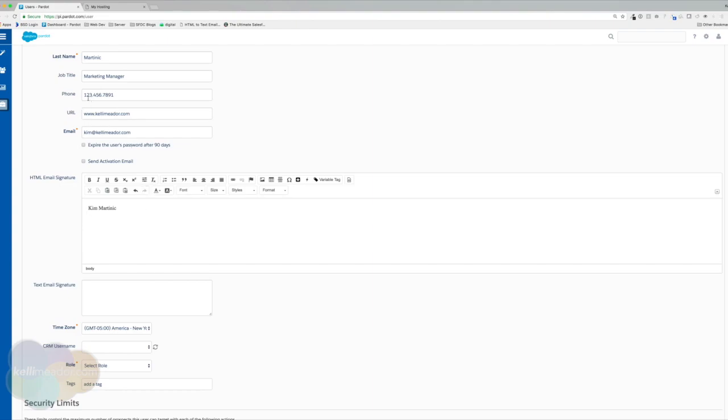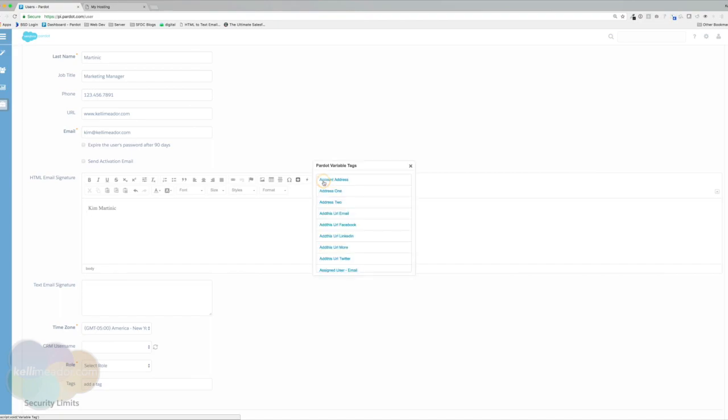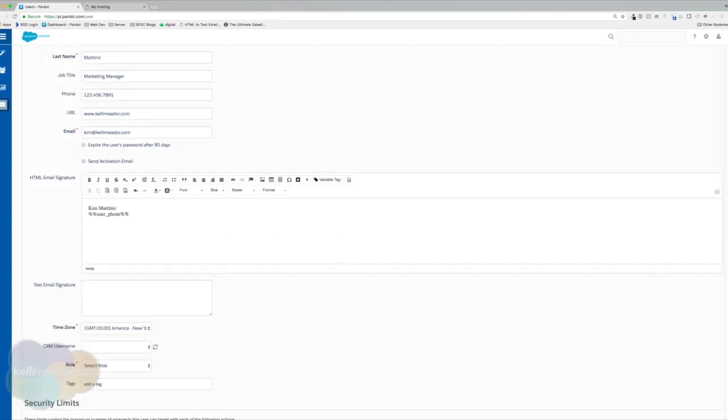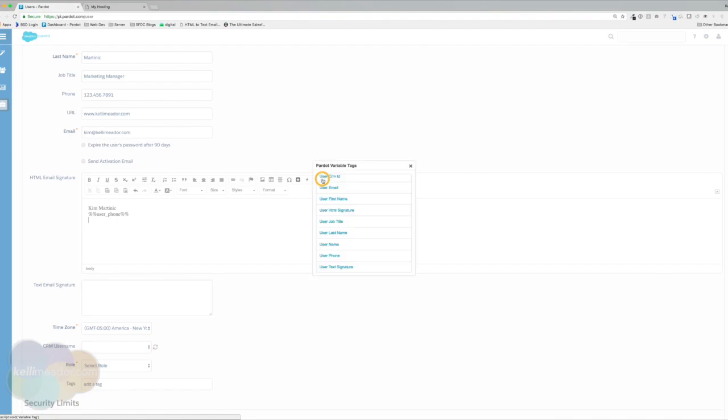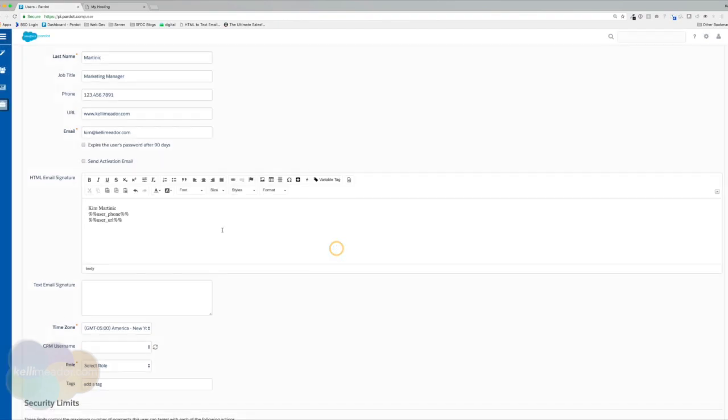And let's say I want to grab in the job title, grab in the phone number, and grab in the URL. Instead of typing it out, I can go ahead and use a variable tag. That's what I was talking about earlier. And these get really useful when we're building out emails. But I'm going to grab the variable tag, and I'm going to go ahead and look down for the user phone number. All right, here we go. So let's get user phone. And then I also want to bring in the user URL. And then let's get in the user email.